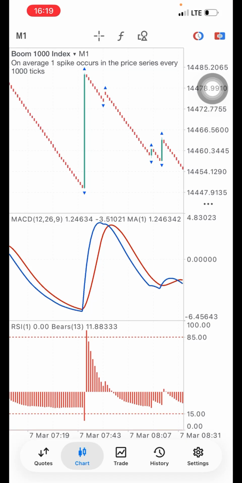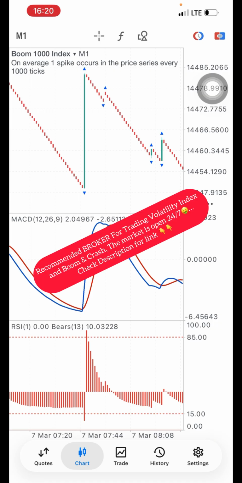So in today's video, I'll be sharing with you guys another powerful boom and crash strategy that you can use to grow your small account. Okay, so without wasting much of our time, I'm going to quickly share with you guys the indicator setup. Then after that, I'll be explaining how to trade with this powerful strategy.